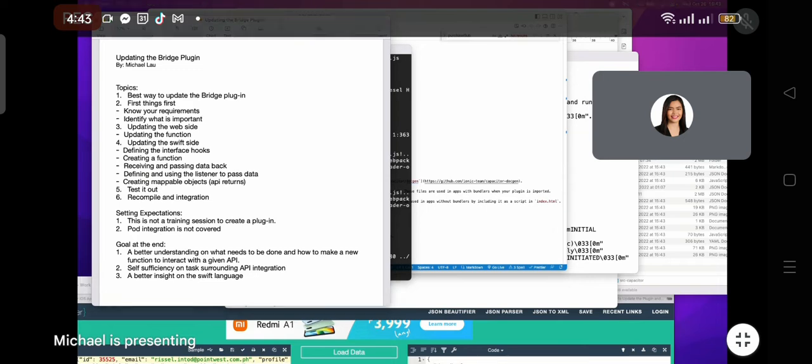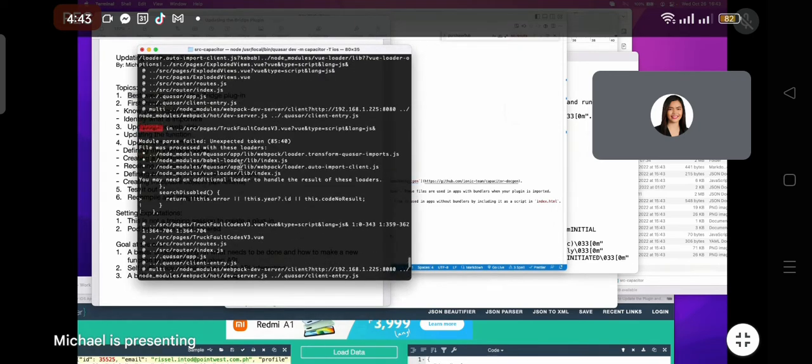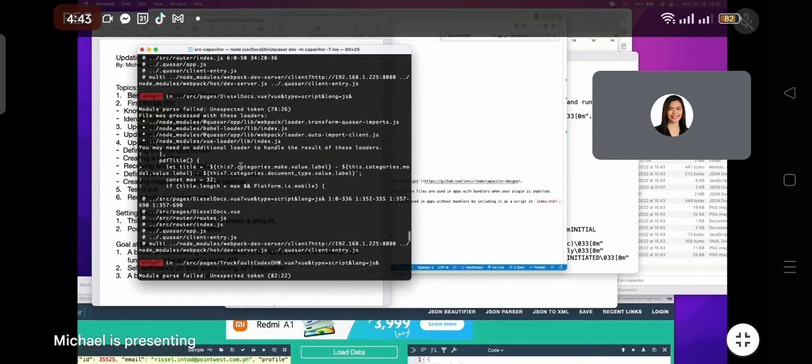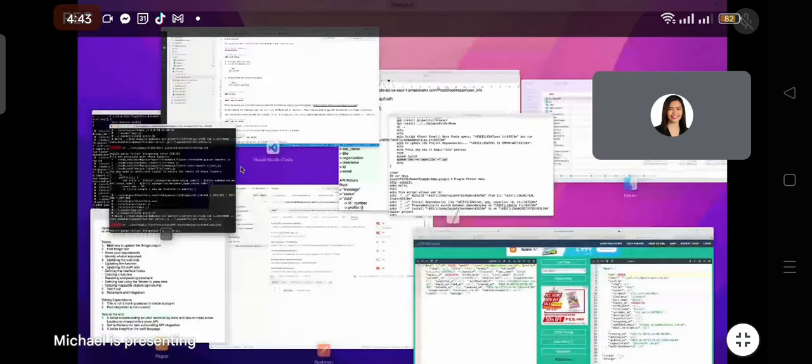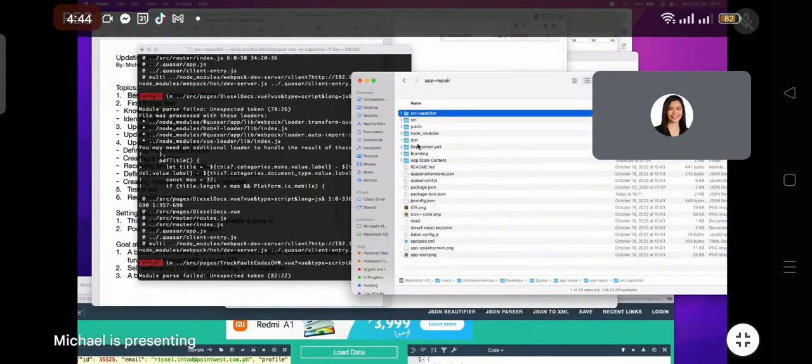Interesting. Okay. So far we have the best way to update the bridge plugin. That's one of our main topics, right? Also not working. What happened here? Anyway, moving back.